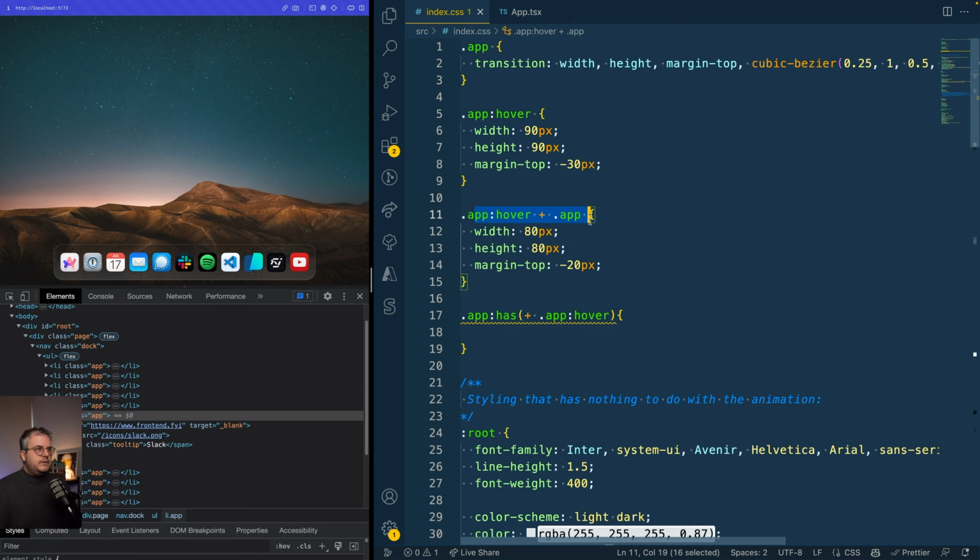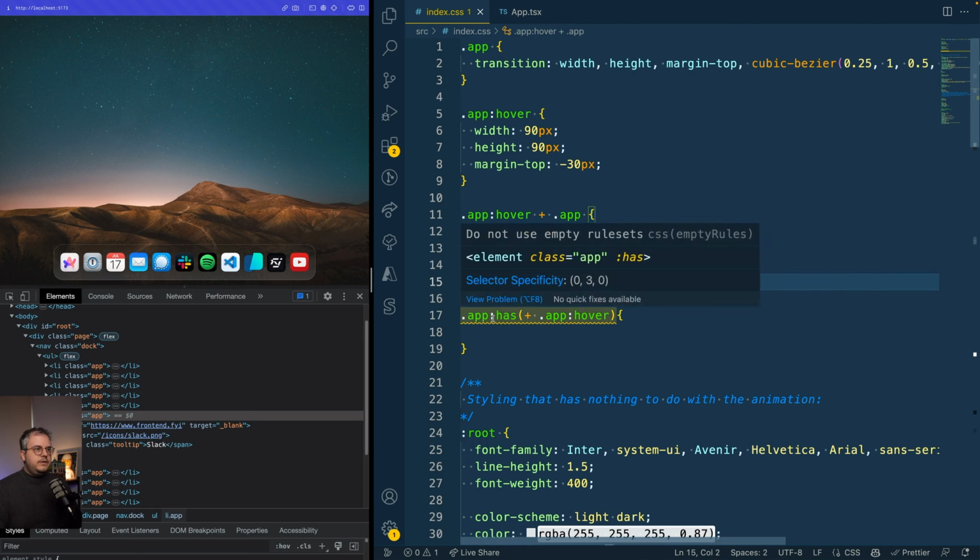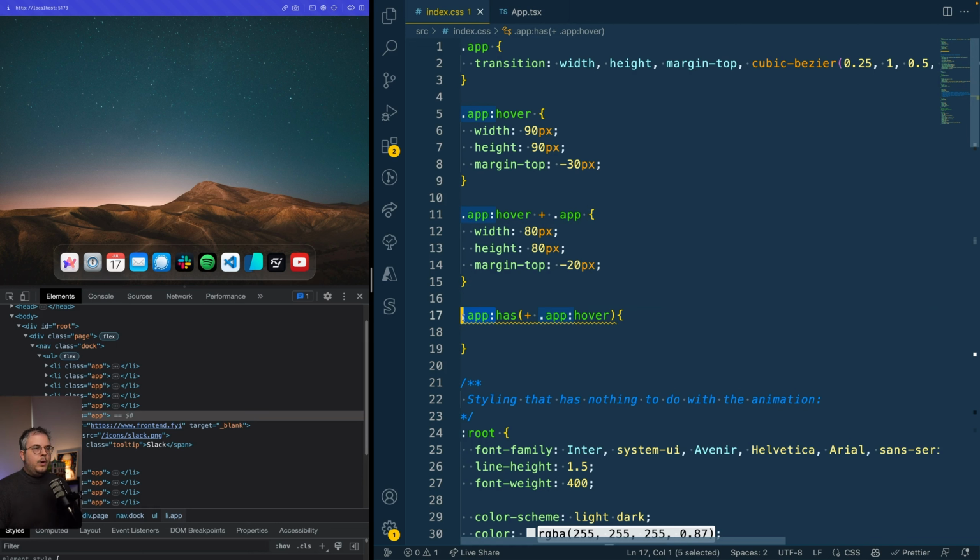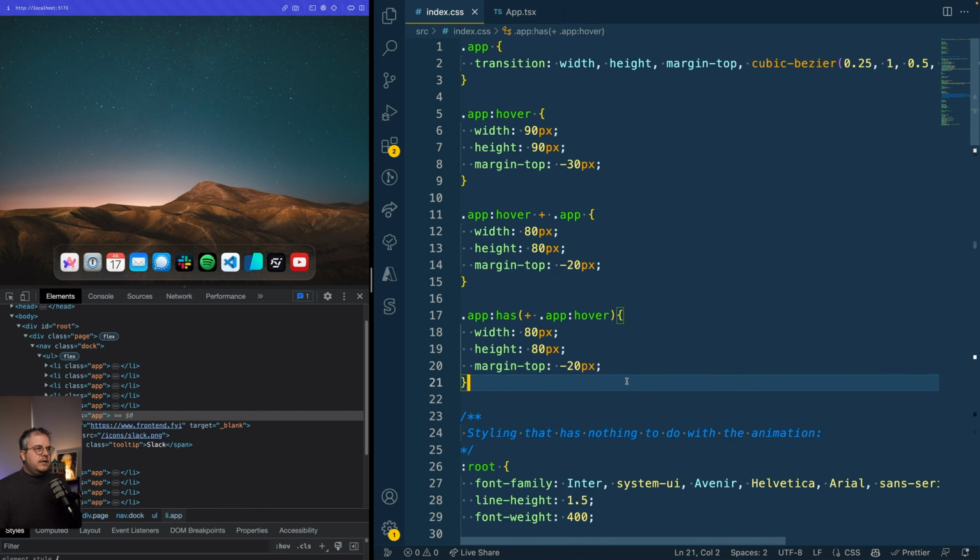So instead of this sibling selector where the styles get applied to the right side, so to the last thing selected, this has selector gives us the option to apply the styles to the first thing. So in this case, as soon as there's one app that has a direct sibling of also .app, but that's hovered, then we can apply styles. So that means that we can copy these styles in here.